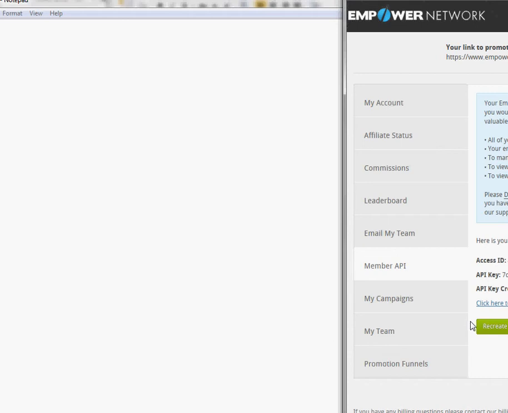Now, if you access this member API and your access ID is blank, in other words you've never generated it and it wasn't generated for you, your API key is blank, and your API created has no date in there, obviously you've never done it. I believe at this point there'll be a button down here somewhere that will not say recreate the API key, but will probably say create your API key. And that's what you'll end up using. Okay? So hopefully that helps.